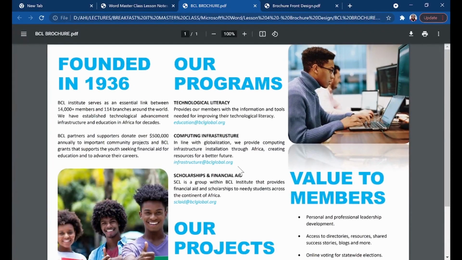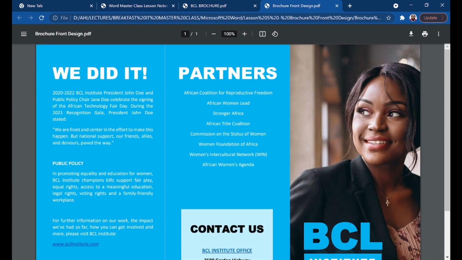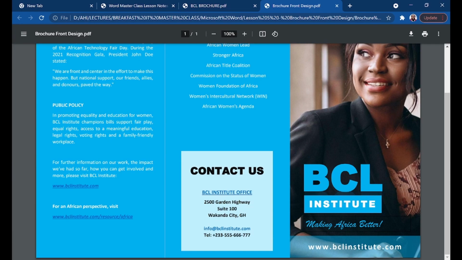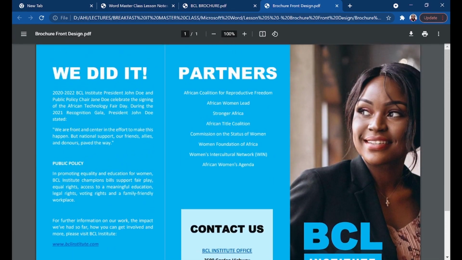Last week we designed the inner page of a brochure, and this week we want to design the front page. And what you see here will be done with Microsoft Word.